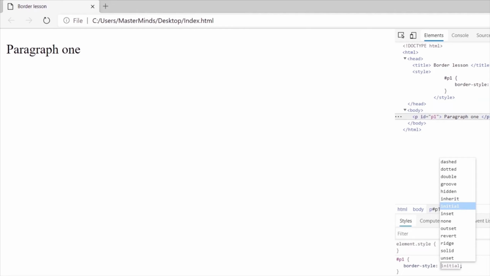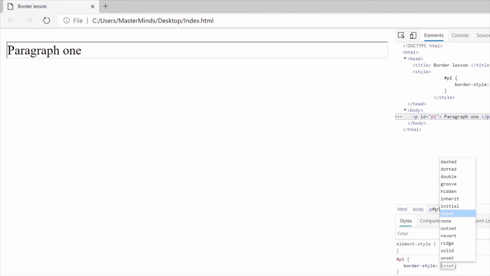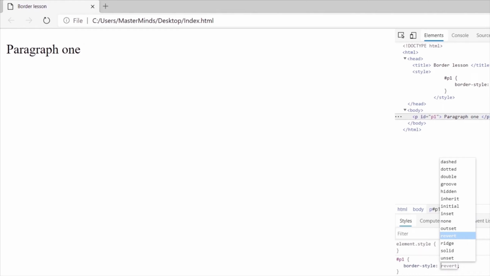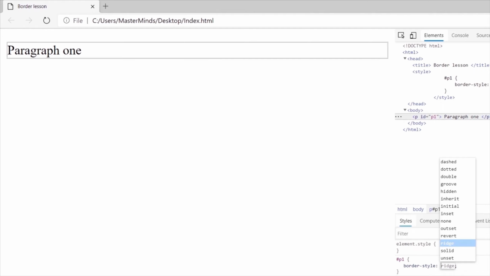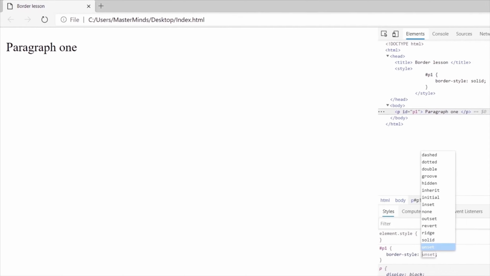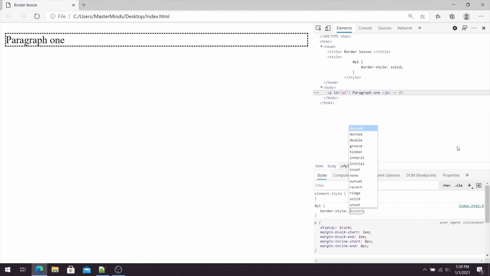This is initial. Initial is unset by default. This is inset. This is none. Outset. Revert will basically revert to initial value. This is ridge. This is solid. And this is unset. So these are all available property values, so feel free to play around with this.